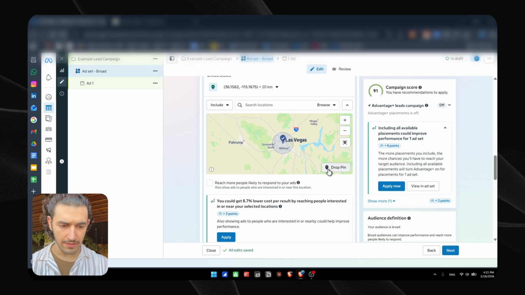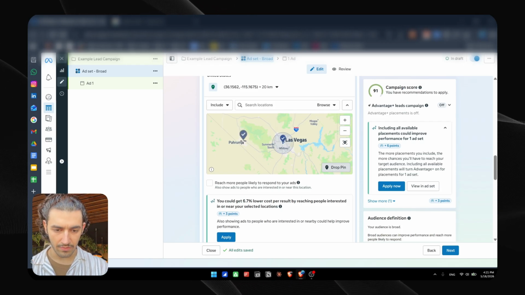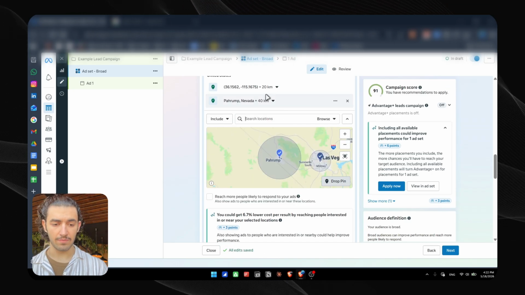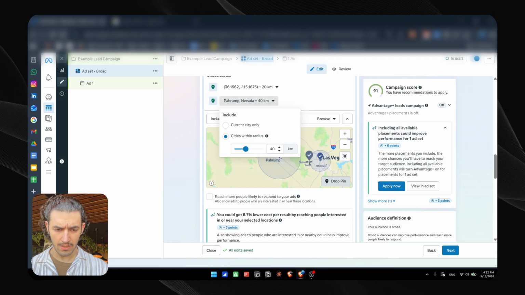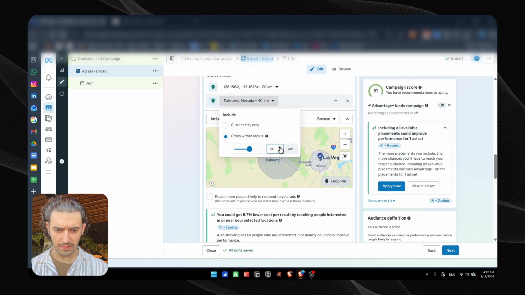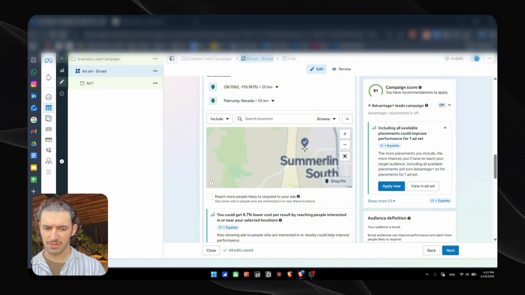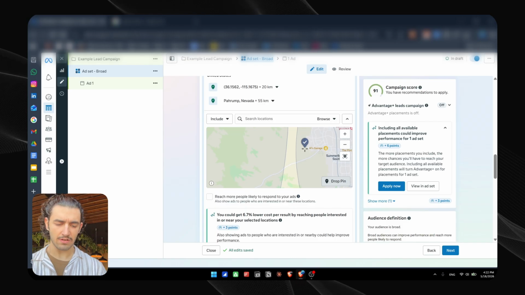I'm going to show you how that would look like. We're going to drop a pin on Pahrump, or you can search up the area. This is already far away from the area, but just to make sure to include even the in-betweens, I'm going to change this to maybe 50, 55 kilometers. Yeah, we want this to be almost touching. Even if it overlapped a bit, that was not an issue.